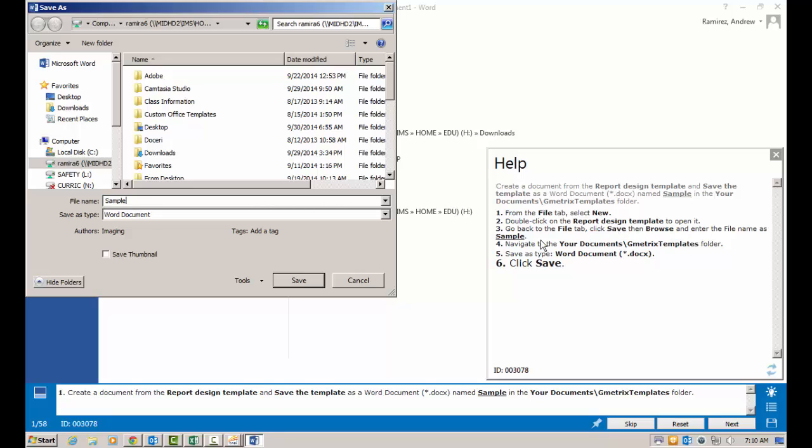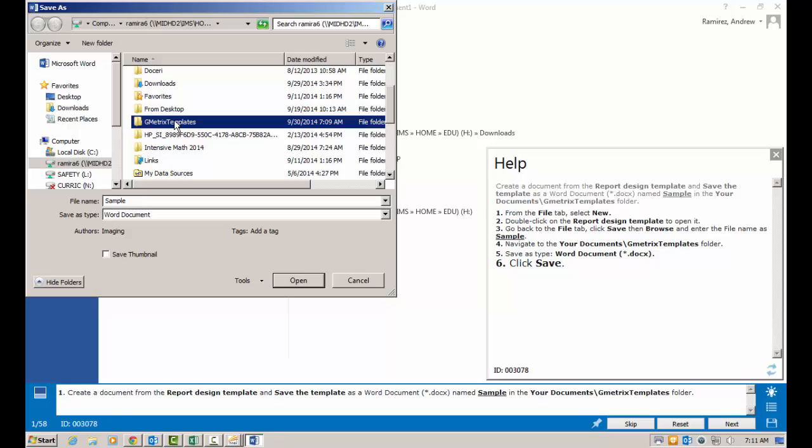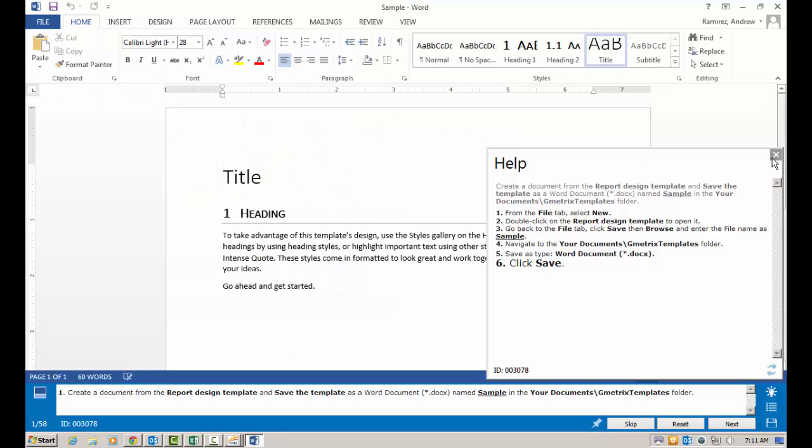Sample. Navigate to your documents. So where are my documents at? Let's see here. Documents is right here. So GeoMetrix templates. I'm going to click OK to open it, and then I'm going to click Save, and it's in there. So now, I just did that.